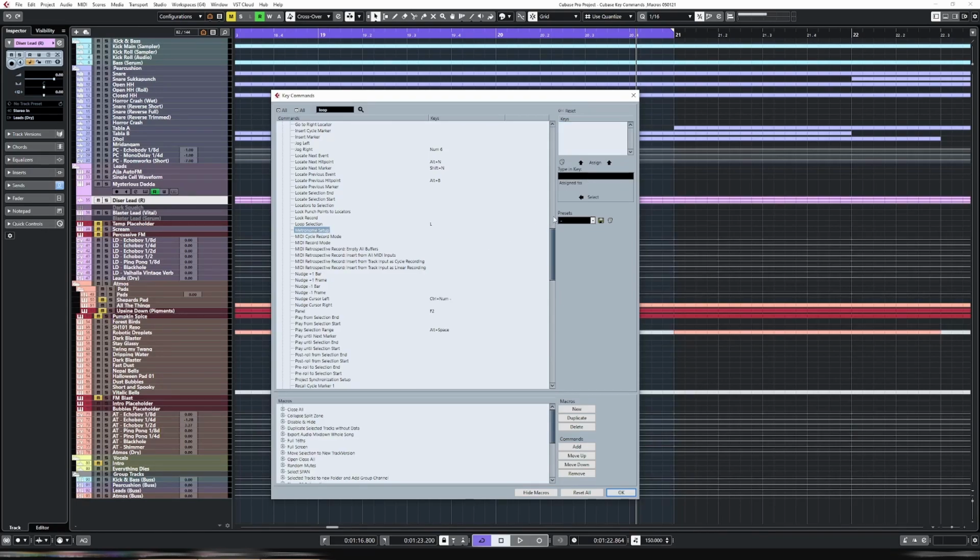But let's assign one to metronome setup. The way to do that is to highlight it here, and then over here to the right, type in key. You type in whichever key that you want. Let's do, doesn't matter, but let's do Shift P, type in the key, and then assign.